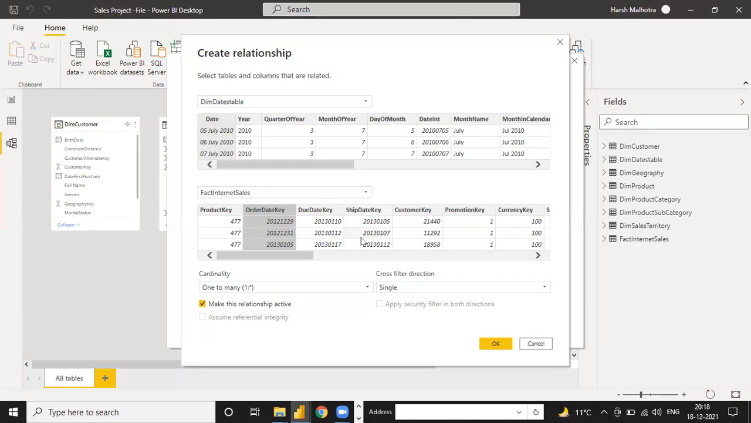But all three, how? Because we can only connect one dimension to one fact. There is no option to connect one dimension to another. But if you connect one dimension to another, one is active and the other is inactive. So what is the benefit of active and what is the drawback of inactive? I will tell you.